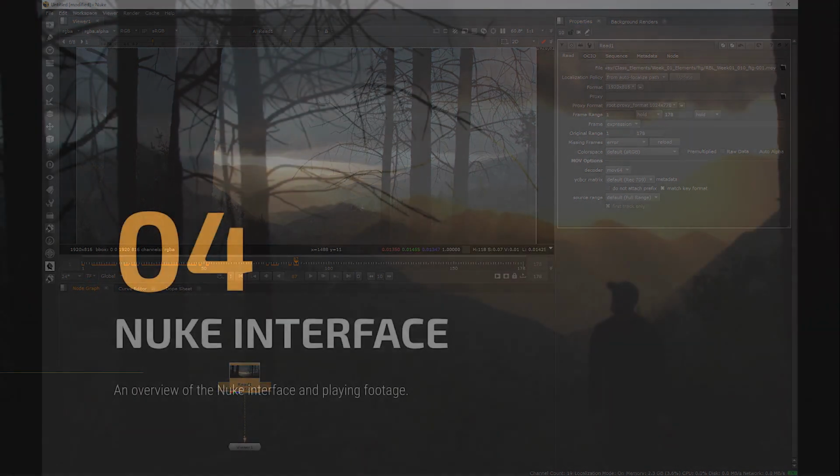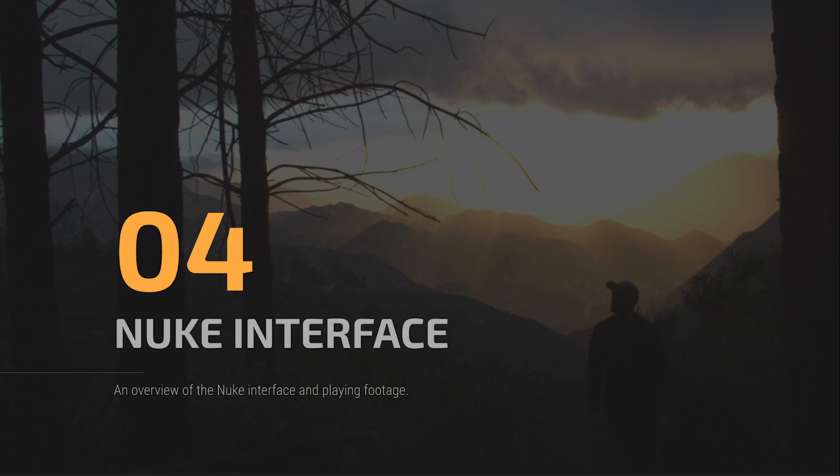And there we have it. Those are the basics of using the Nuke interface and reading and playing footage. Now that we have this fundamental step out of the way, we can move on and start doing some actual compositing.